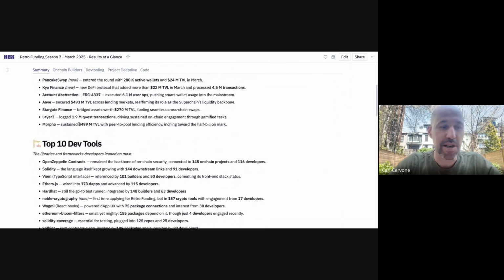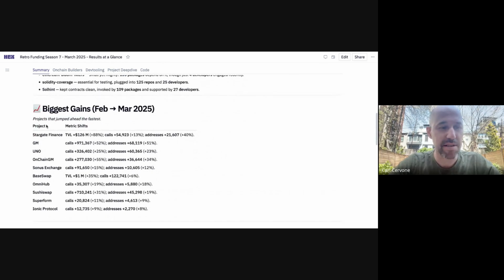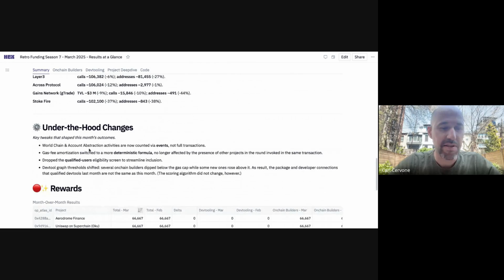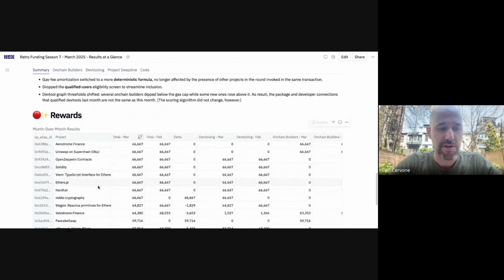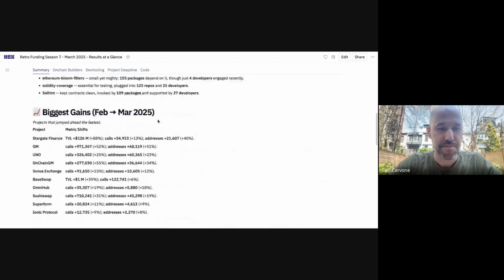We have the same thing for dev tools. You can see there's one big new library that entered. The rest were the same. We can see the biggest gains, which projects moved ahead the most this month, which ones did the worst. And then this is a part where I gave it a bit more context, saying here are some of the under the hood changes that we made, which might affect things. And then there's a table here which shows the difference in rewards this month versus last month.